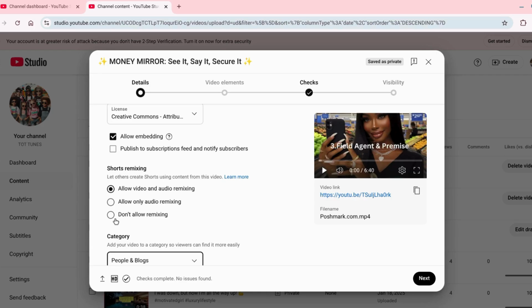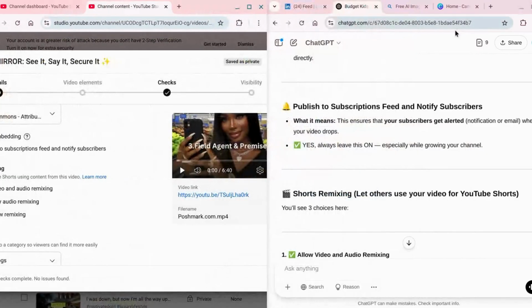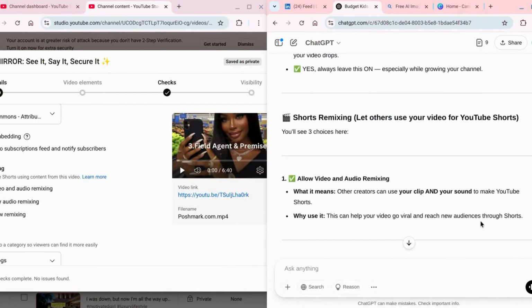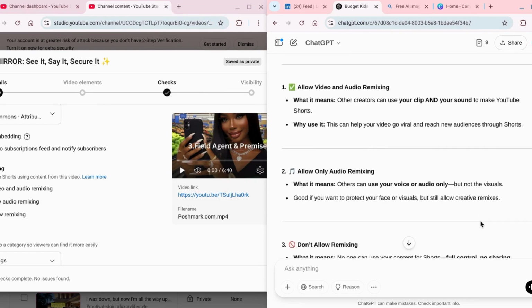But chat said, you will see 3 choices in short remixing. You can allow the video and audio remixing, and this means other creators can use your clip and your sound to make YouTube shorts. Why use it? This can help your video go viral and reach new audiences through shorts, okay? Number 2, you'll see allow only audio remixing, which means others can use your voice and audio only, but not your visuals. This is good if you want to protect your face, but still allow creative remixes. And the 3rd one you'll see is do not allow remixing, which means no one can use your content for shorts. You have full control and you're not sharing.